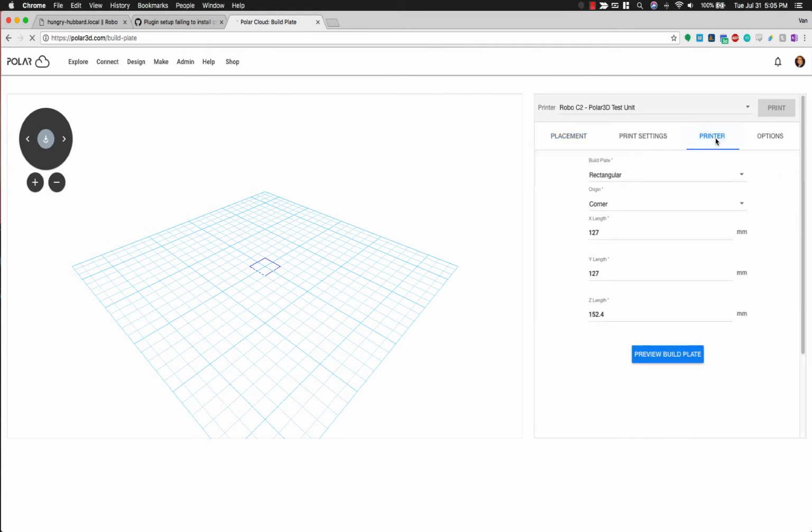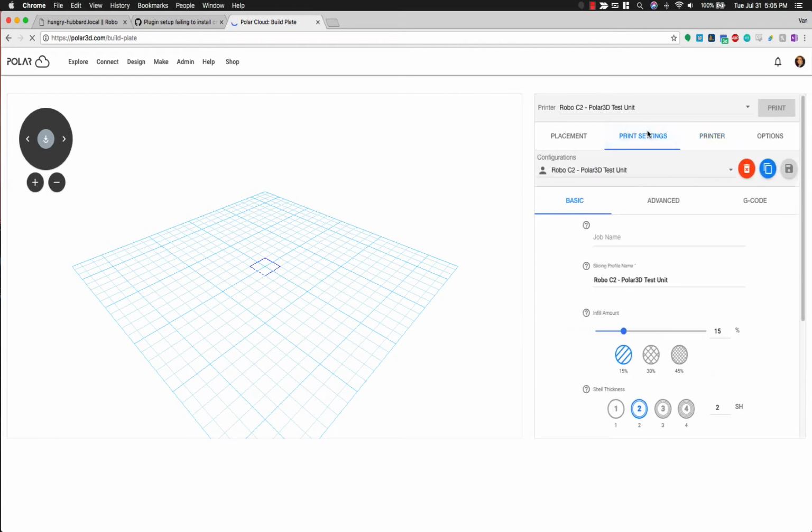Click the build plate and click printer. We'll be entering an X length, Y length, and Z length of the following. Mine has already been done, but this just makes sure that your preview is correct.